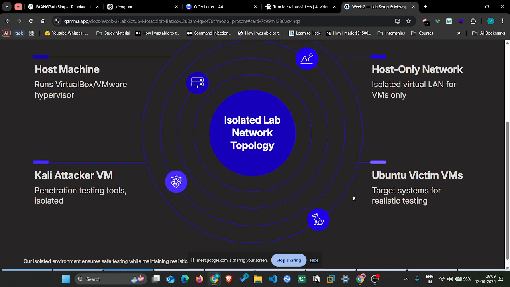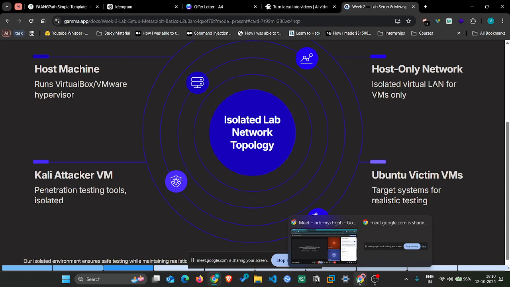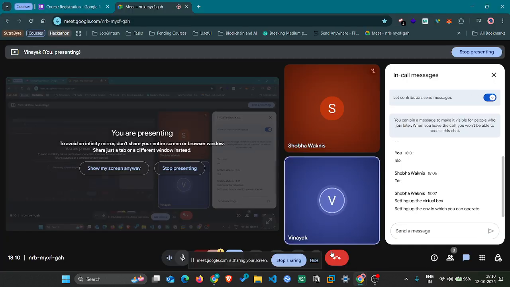Or sometimes you get the host machine, the host-only machine, the gateway, and the one or two victim IPs. So sometimes you get four IPs, or five IPs, depending on the machines open on your VirtualBox.